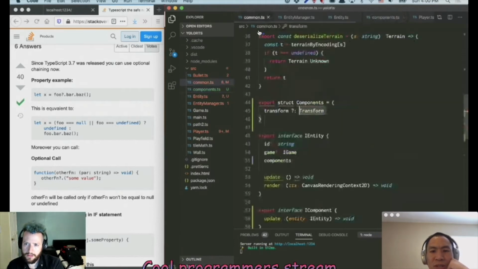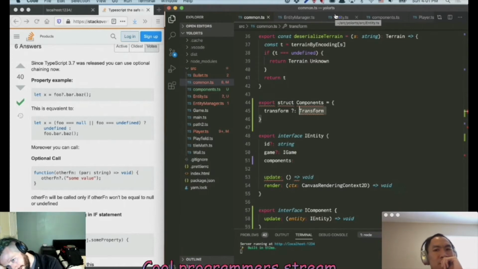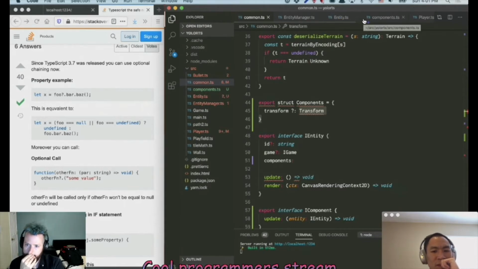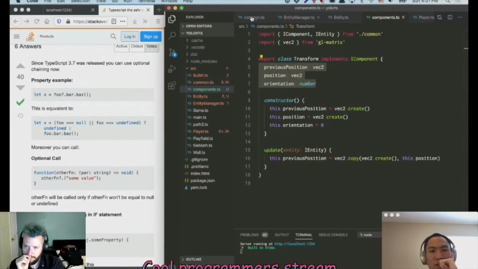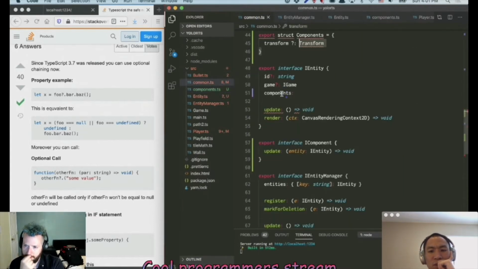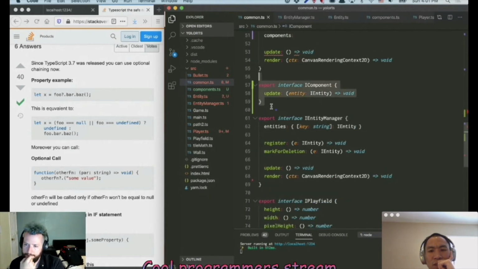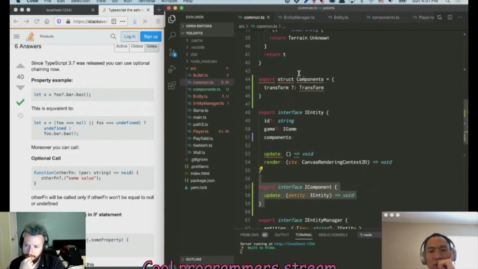Well, we would, because we could define a new file, a new type. It's tough that transform knows about entity. That really is what makes this annoying. Well, all components know about entity, right? Even the base component class or the component interface, which I tucked here, knows about entity.